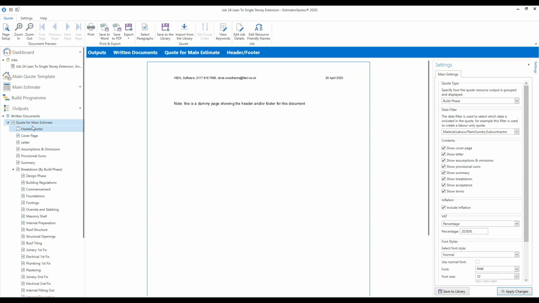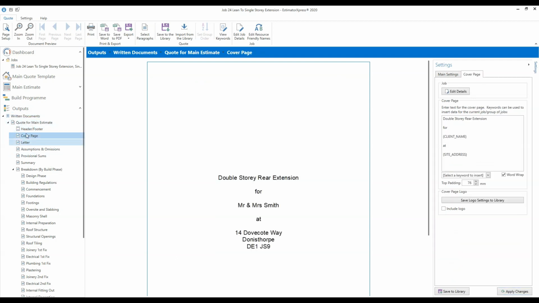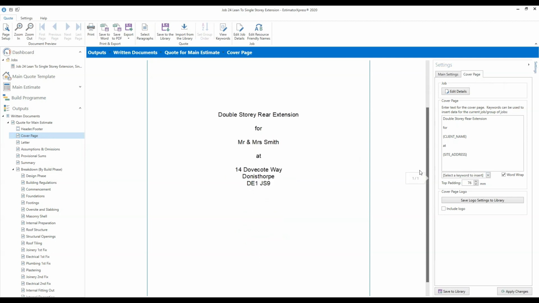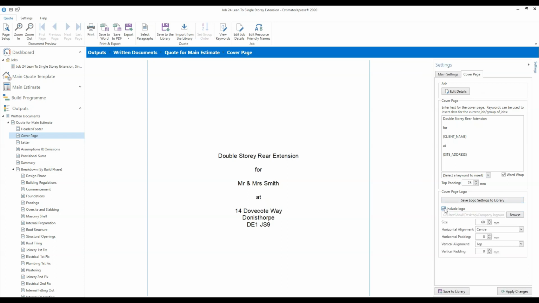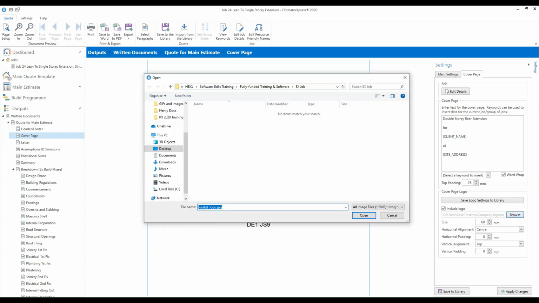Okay, so I'm then going to click on Cover Page on the Navigator on the left. So for each section that we click on and look at, on the right hand side we have some settings which just deal with that particular section. So these are the cover page settings. One of the main things you might want to insert on the cover page is your company logo. So to do that, right at the bottom of the cover page settings there's an include logo tick box. Tick that, and then you need to browse your computer for your image logo.